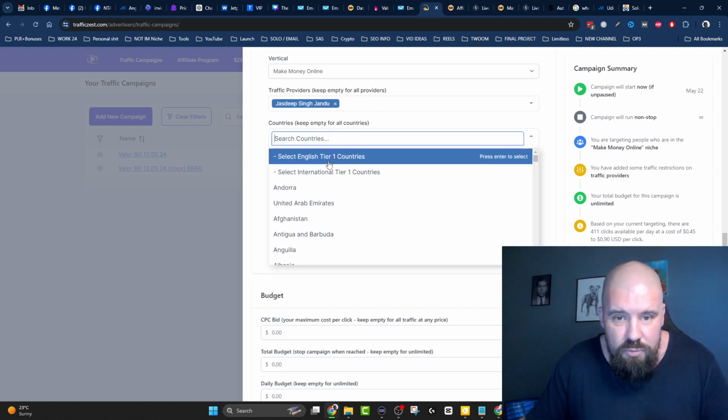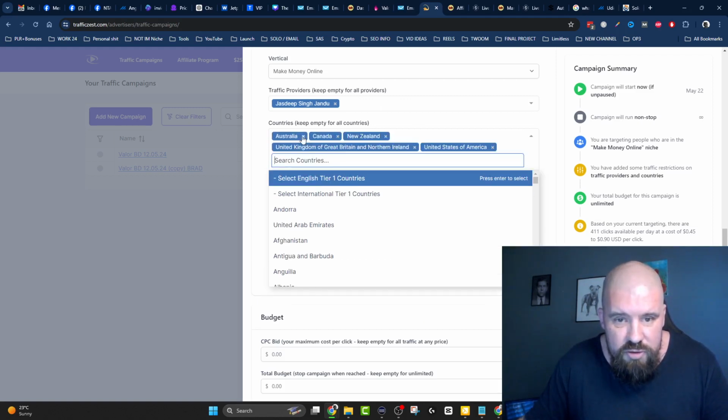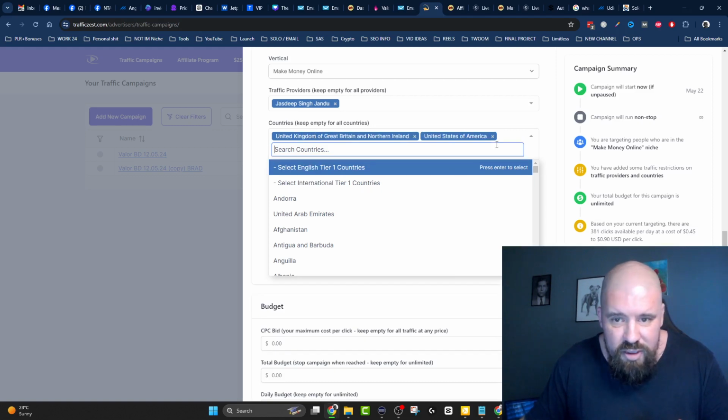Countries, I'm going to go English tier 1 countries, except I'm going to remove Australia, I'm going to remove Canada, I'm going to remove New Zealand, and I'm probably just going to remove the UK actually.